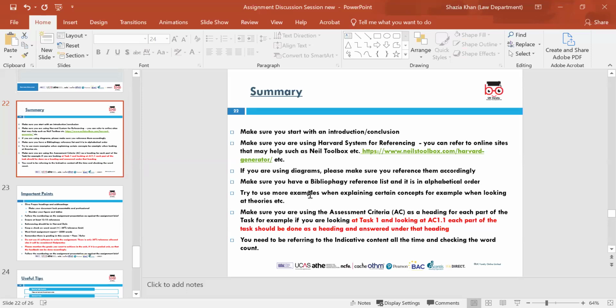If you're using diagrams, please make sure you reference them accordingly. Make sure you have a bibliography reference list and it's in alphabetical order. Try to use more examples when explaining certain concepts. For example, when looking at theories or laws or case law, make sure you are using more examples. Make sure you are using assessment criteria as a heading.